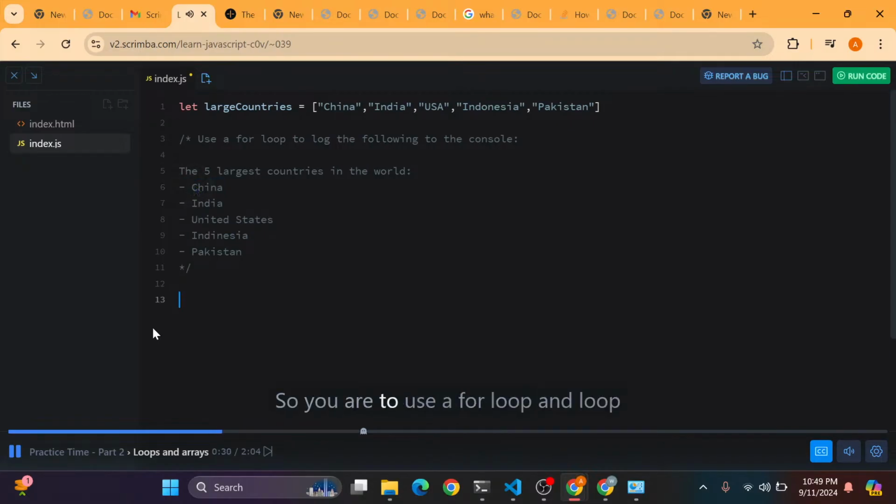So, you are to use a for loop and loop through this array here. You can't simply hard code out all of the console logs. That wouldn't serve any purpose. So try to remember how to use a for loop. If you can't remember it, you can look back at previous casts, as we surely have gone through it.